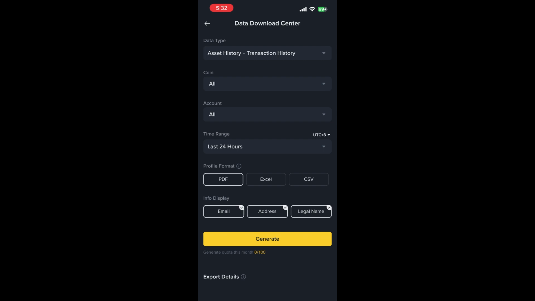Click it and choose the available file format. Binance commonly offers CSV for spreadsheets, which can be opened in Excel, Google Sheets, or accounting software. If you need a PDF version, look for an account statement or transaction statement option.